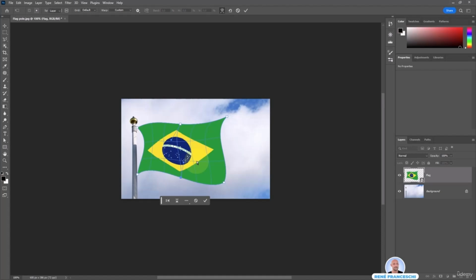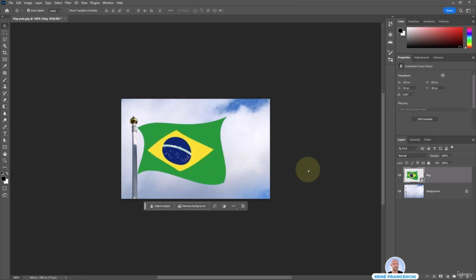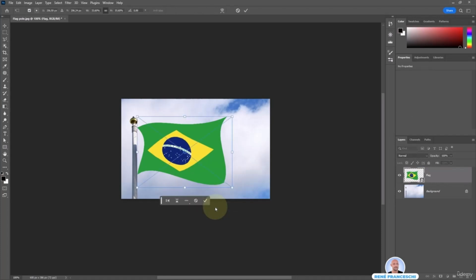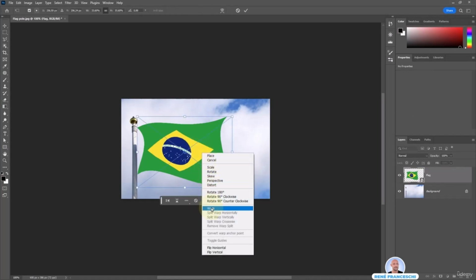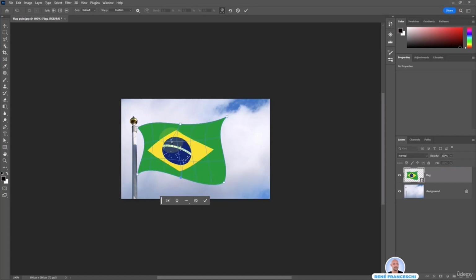Okay, let's validate the warp with the Enter key. And because I use a smart object, I can transform again my image. If I right-click, then choose Warp, as you can see, the changes are memorized. It's totally reversible because I use a smart object. I can move the handles, warp the flag again and again without losing quality.